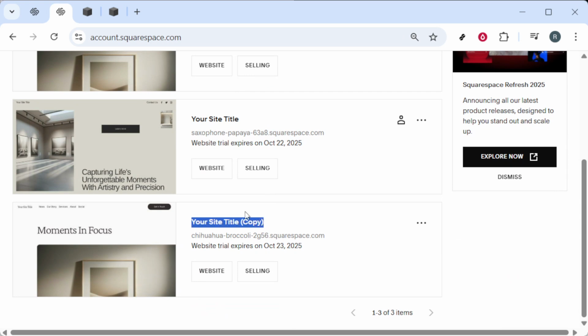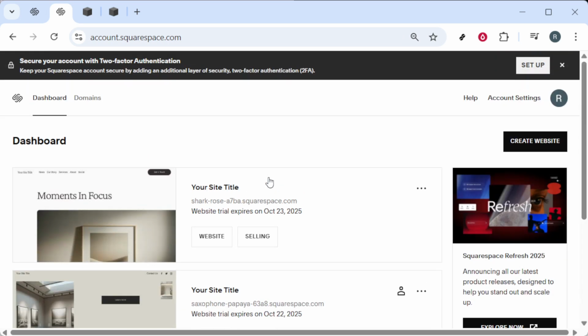At this point, you've successfully copied your Squarespace designs and pages into a brand new site. Use this duplicate to experiment safely, prepare a redesign, or launch a new project without touching the original.